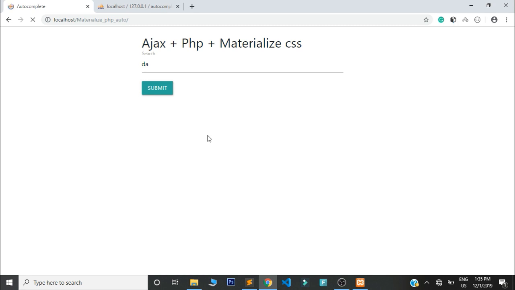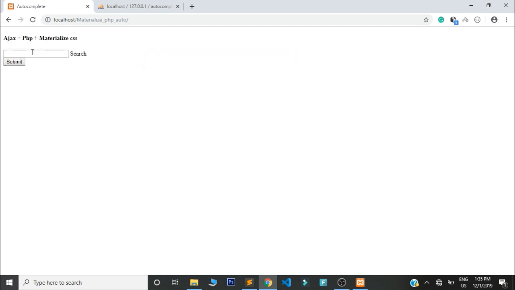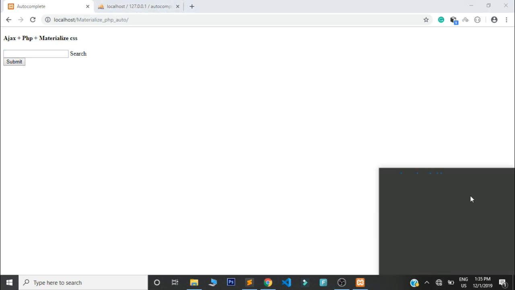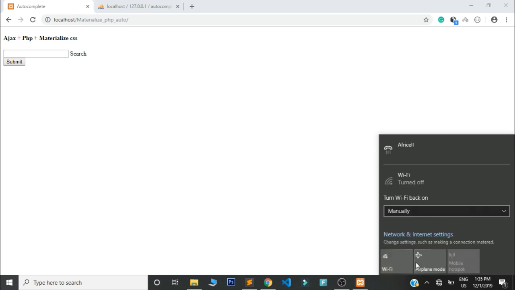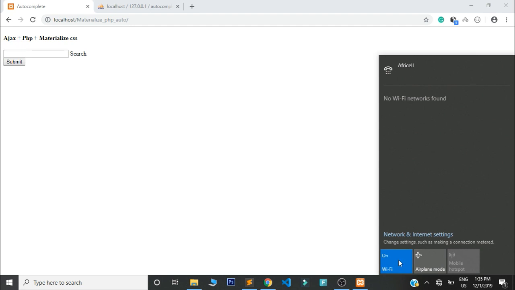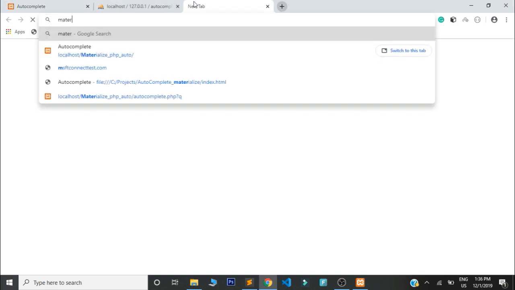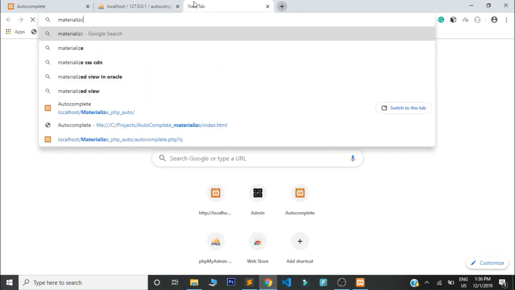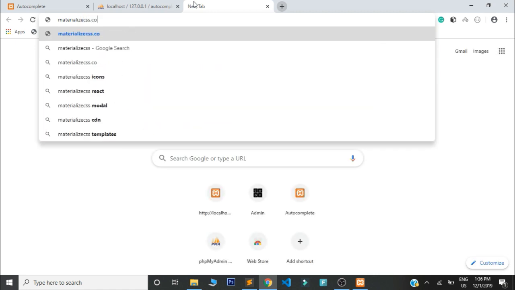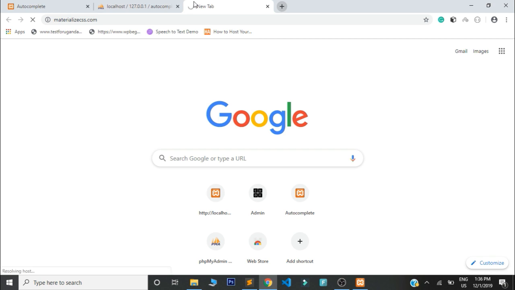So I'm going to refresh this page and we'll lose everything. We're just going to remain with that. Then if you need Materialize, let me first turn on my data here. Turn on Wi-Fi. So I'm going to first connect on my PC here, and we are going to go to materializecss.com. So you can be typing as my internet is connecting. So just head over to materializecss.com. This internet should be fast.